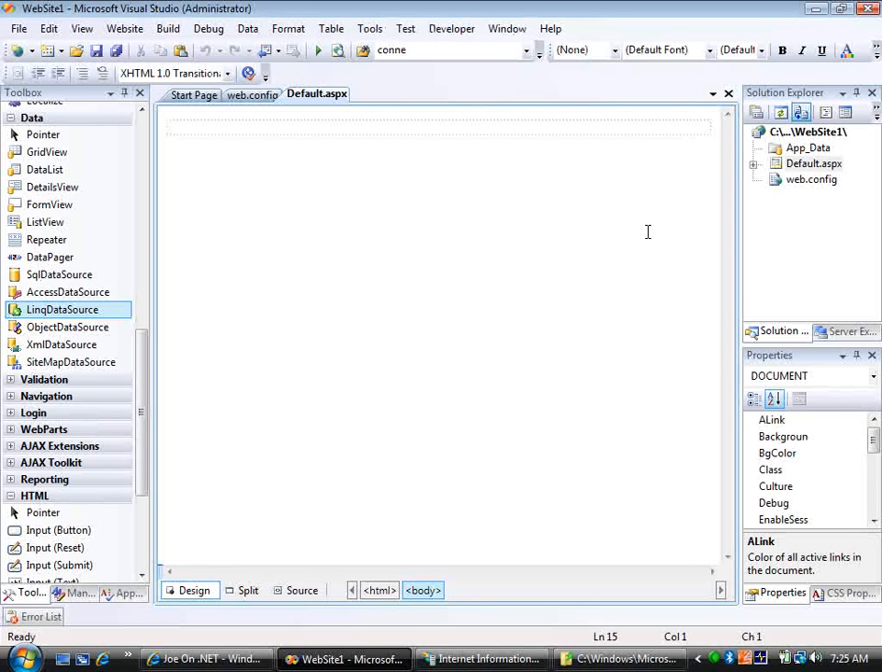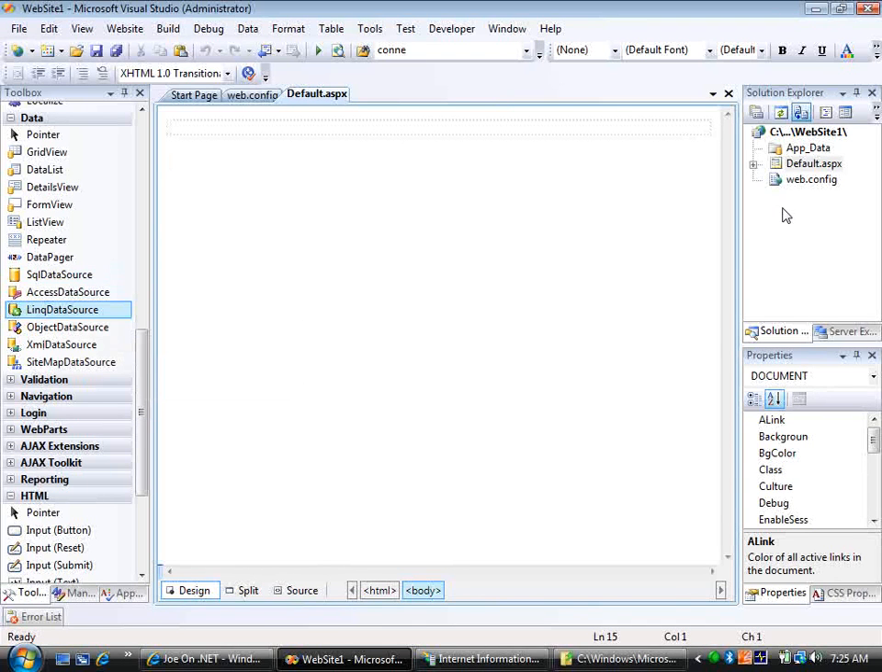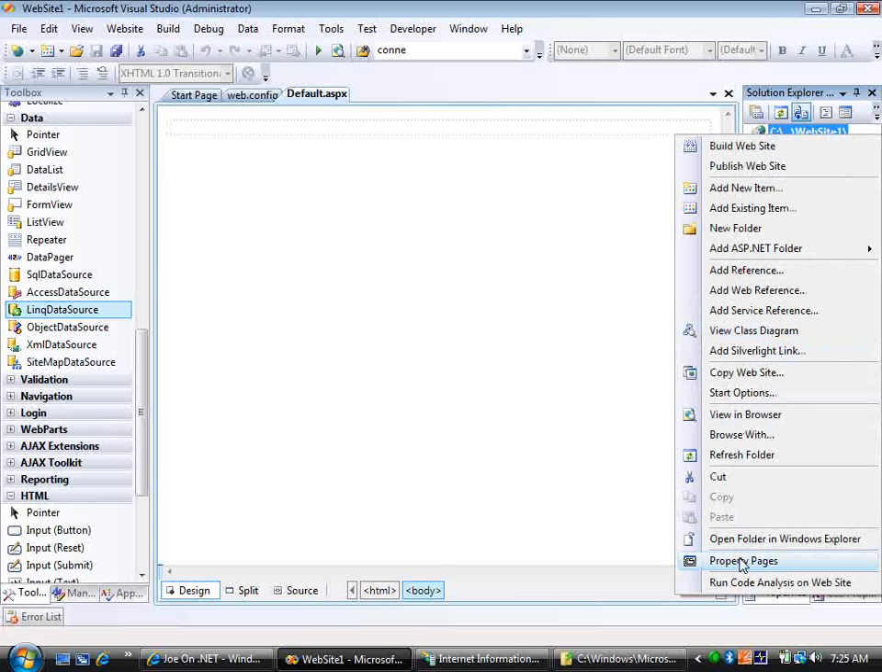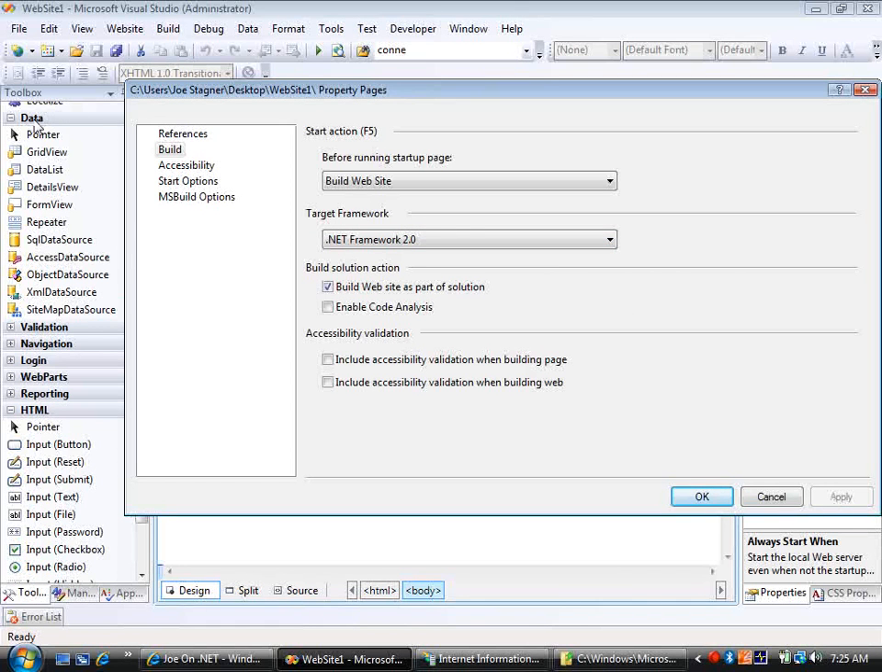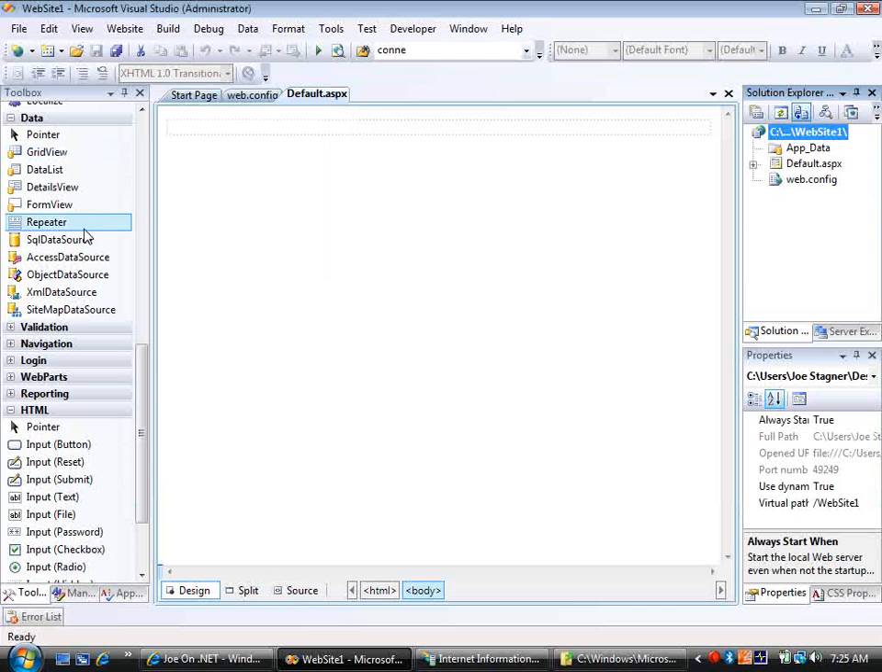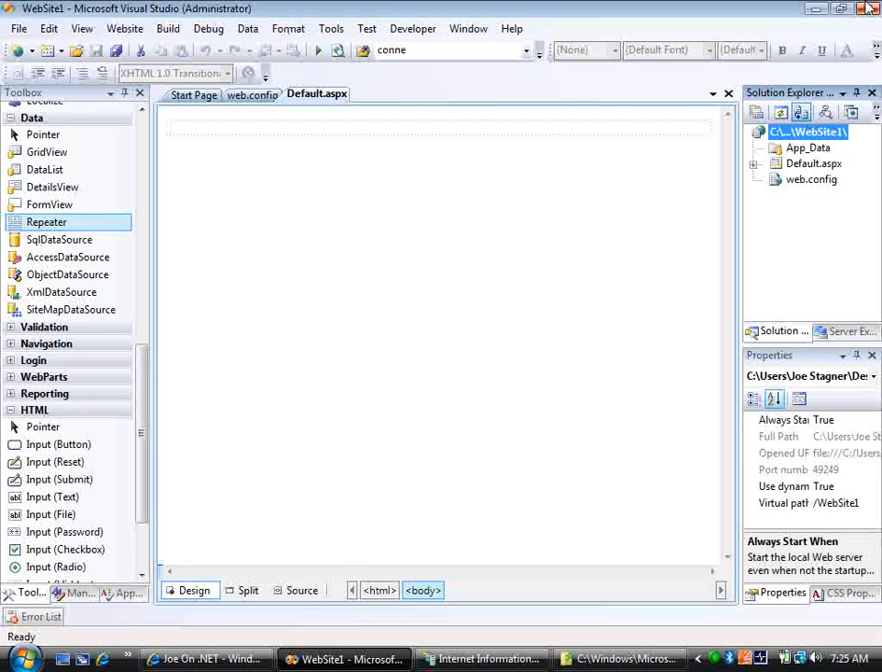So if we were to change this application to be a .NET 2.0 version, we wouldn't want to try and use this LINQ data source because it wouldn't be supported in version 2.0. So let's go into the Properties page and change our .NET Framework version from 3.5 back down to 2.0, and click Apply. And notice what happened over here in the data collection in your toolbox. The LINQ data source, as well as the other .NET 3.5 specific controls, automatically get removed from the toolbox. So Visual Studio is truly aware of what version of the .NET Framework that you're targeting.